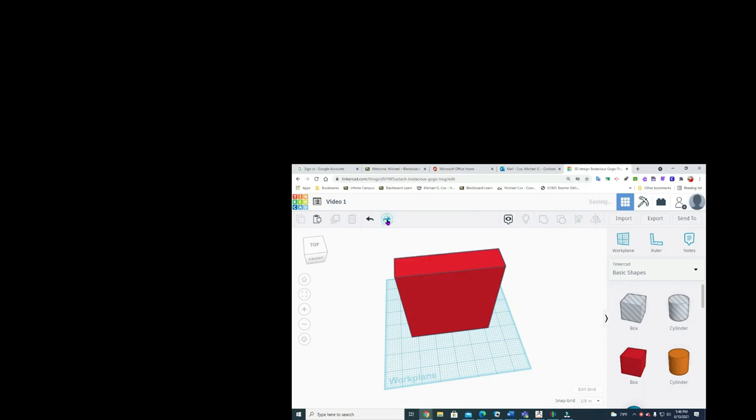The software that we will be using will be Tinkercad. It's a free software available online with many features that will suit our needs.